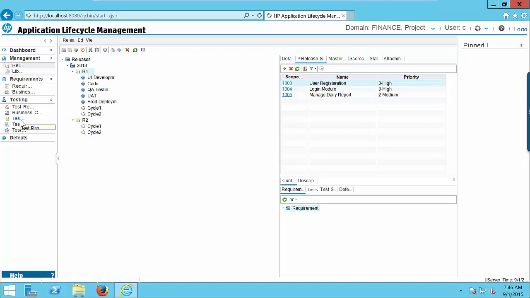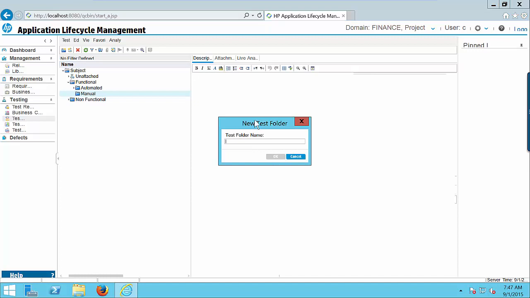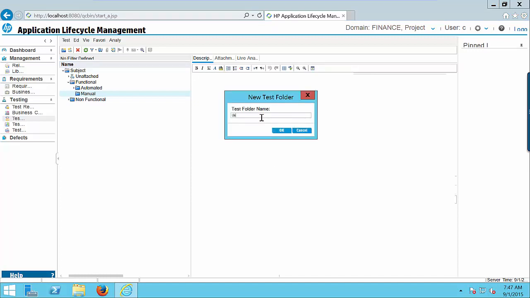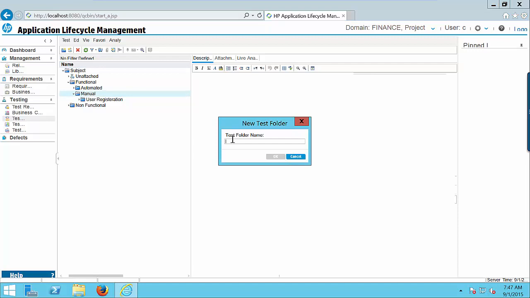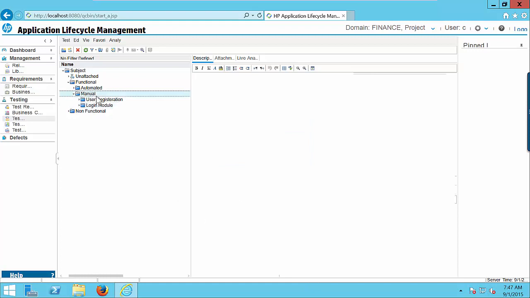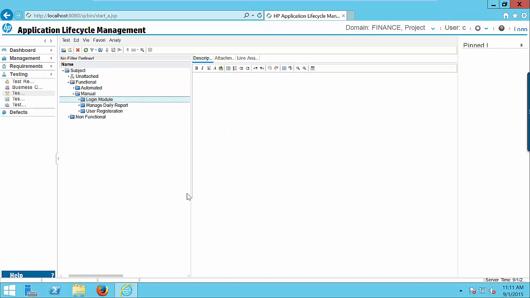So let's go back to test plan, select the manual folder, click the new folder button, enter the new folder name as user registration, hit the OK button. Select the manual folder again, click new folder, enter the test folder name, login module, click on the OK button. Select the manual folder again, click on new folder and enter the test folder name as manage daily report, hit the OK button. Now we have successfully created the test plan structure for our application client report.